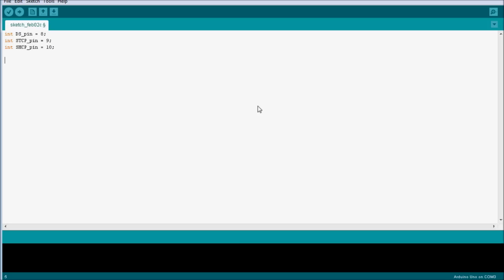We are going to declare our setup. So this is as usual, you always have to do this for the Arduino. Pin mode. All of these pins are going to be outputs, obviously. Output.